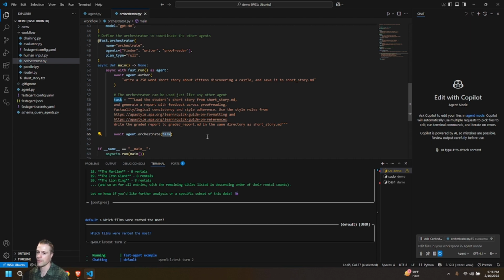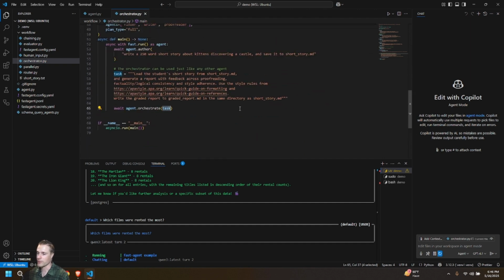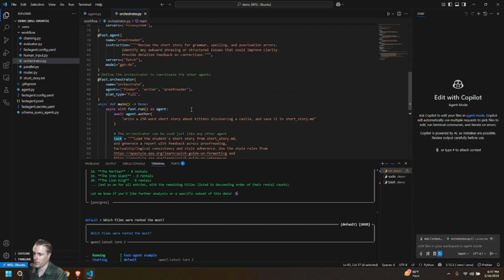So the, what did we call it? The finder will go and it'll get the file, it'll get the two styles that we referenced, and then it'll provide that all to the proofreader. And the proofreader will then generate its report. And when it's done with its report, it will send its report to the writer agent, and the writer agent will write that report out. So again, I hope you're kind of seeing some of the possibilities here.